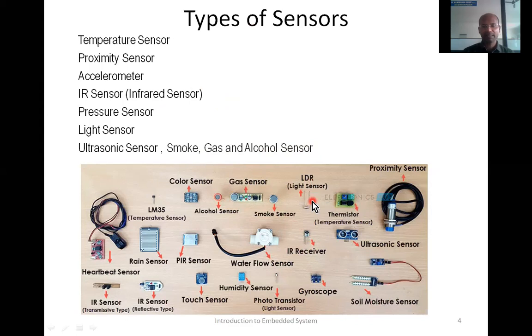LDR, light dependent resistor. And it is a proximity sensor. A smoke sensor, a gas sensor. The smoke, gas and alcoholic sensors work in the same way. It is an alcoholic sensor. Color sensor. It is a temperature sensor. It looks like a transistor, but it is a temperature sensor, LM35. It is a popular temperature sensor.